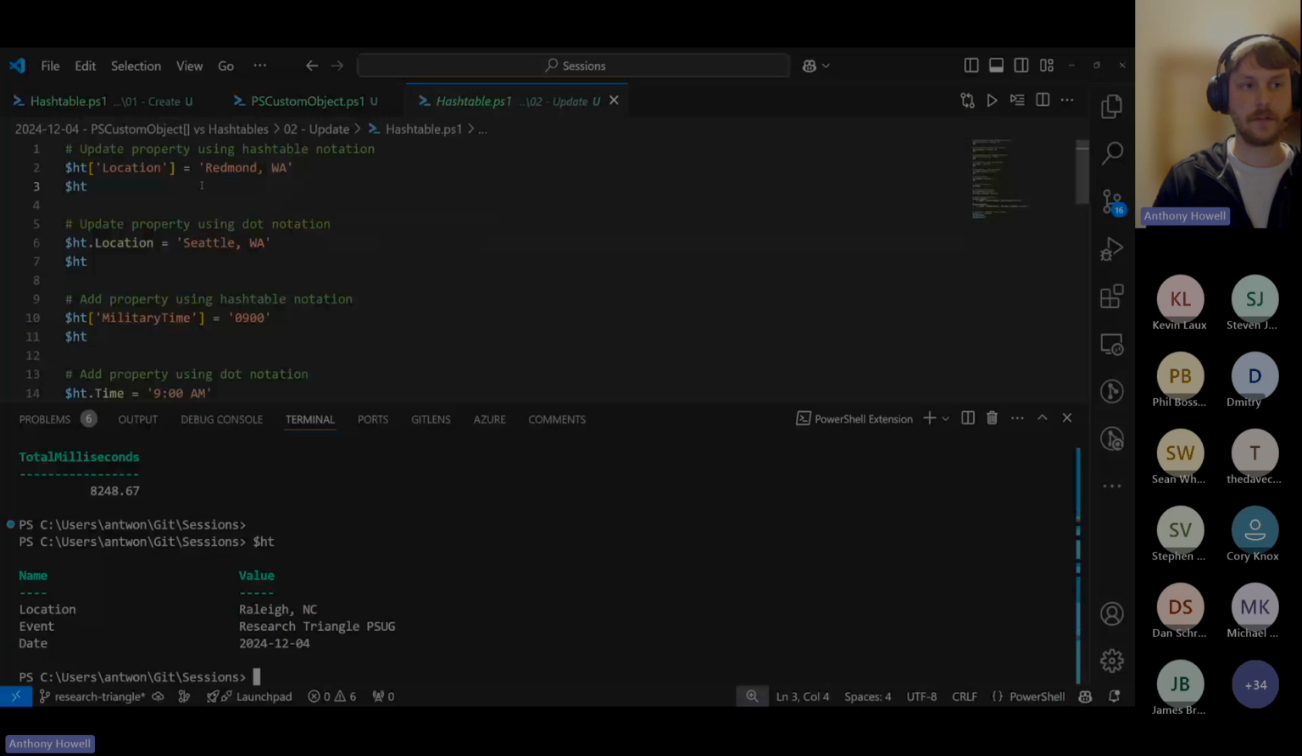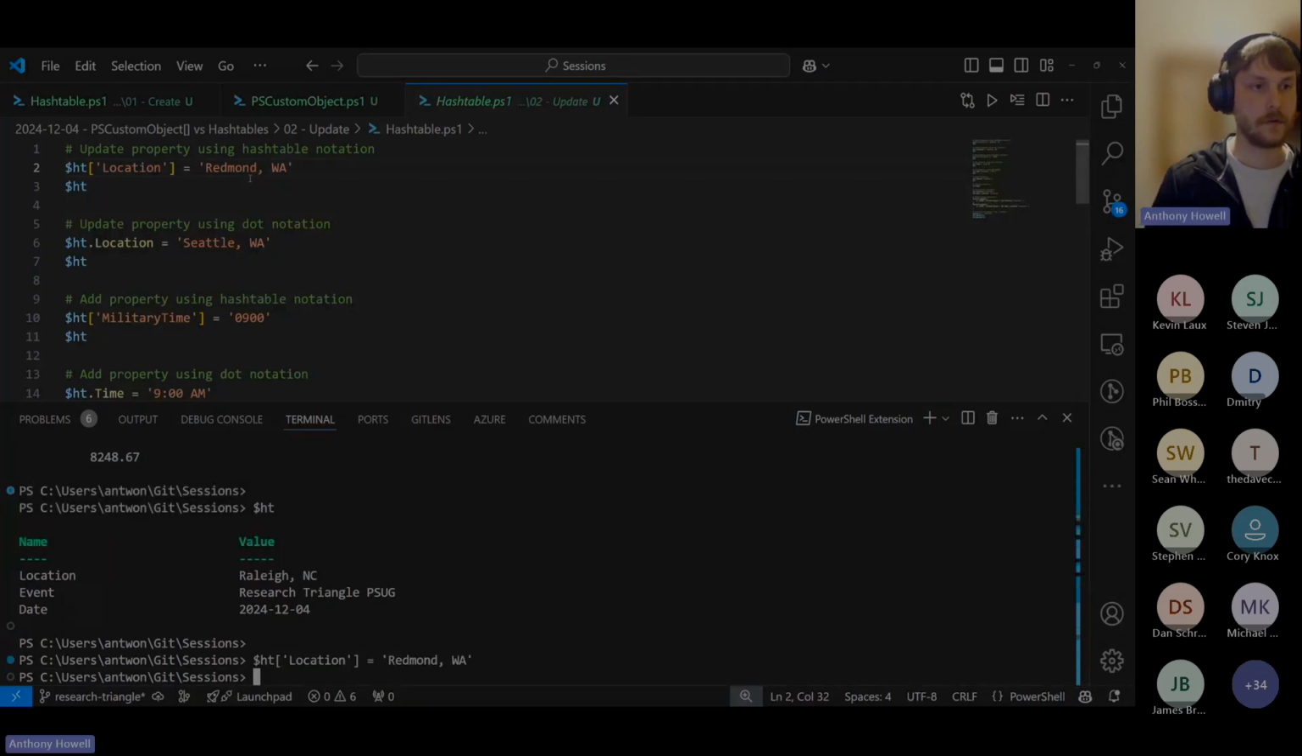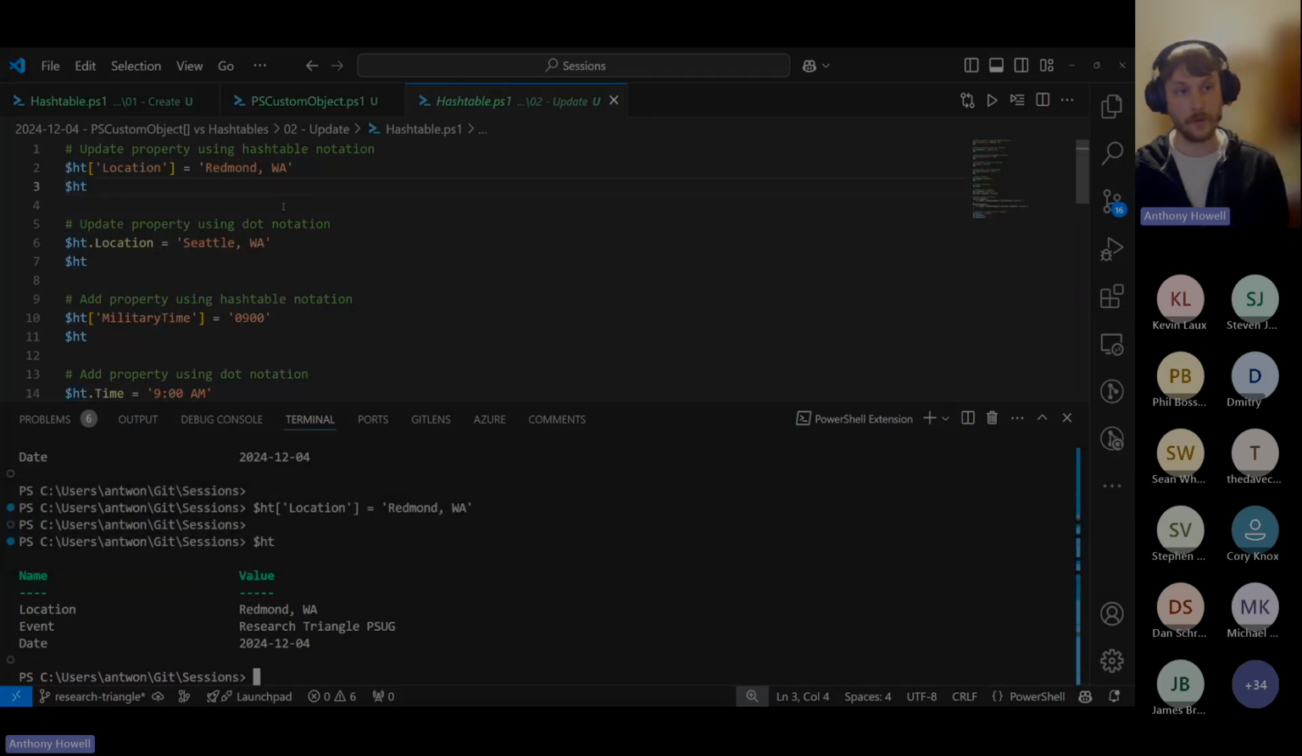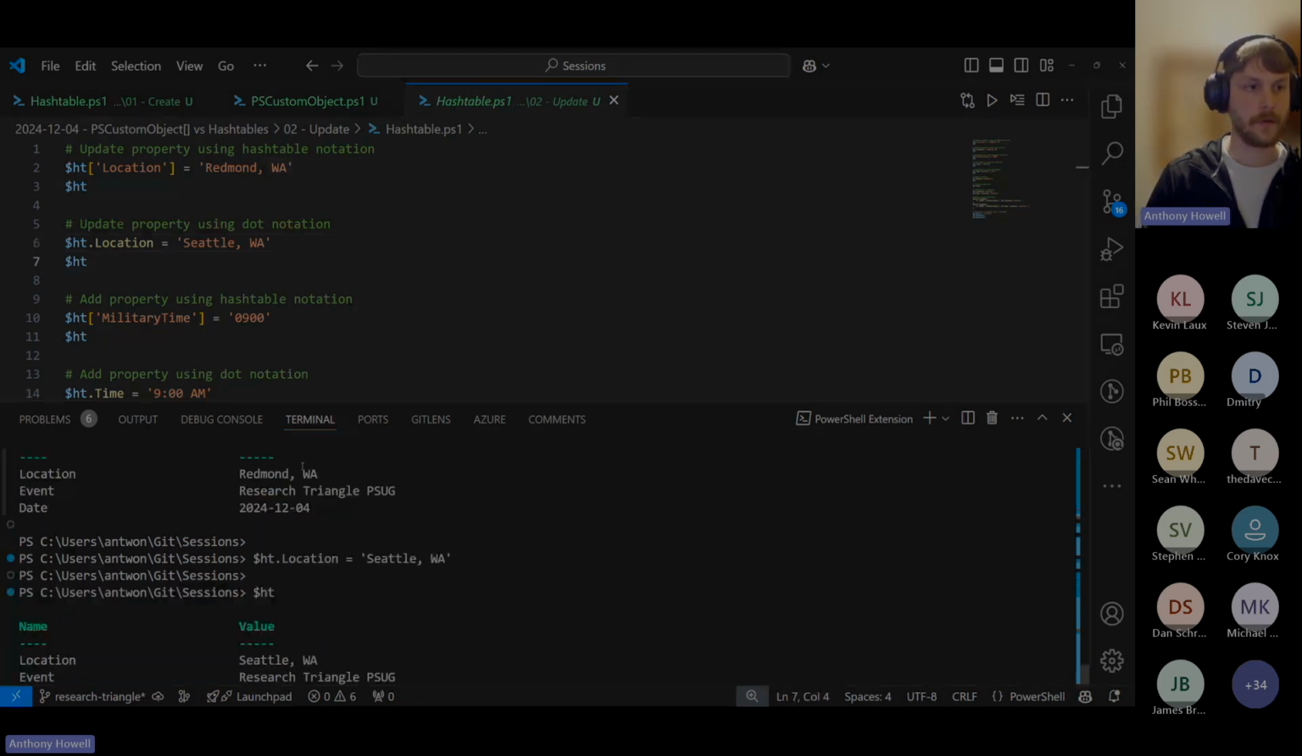So if we want to change the location, we can use this index notation here on line 2, and actually just update the location, and it's that simple. We can also do this using dot notation, and that also works. So you can see down below the location is Seattle, whereas it was Redmond. And this dot notation, I don't recall what version, but this is in the newer versions of PowerShell.